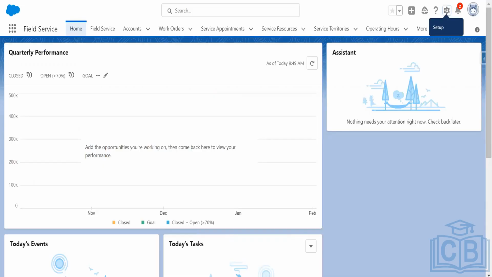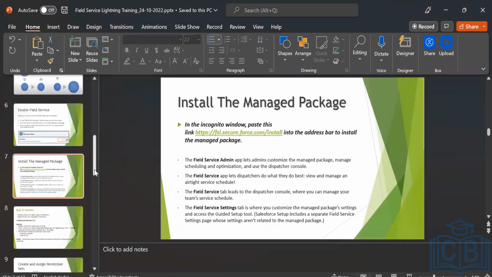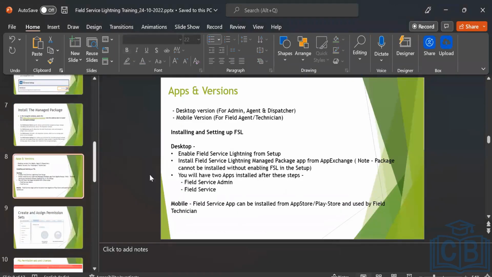Now I will go to the next topic. Another mandatory step which you need to do after doing the installation. If I go to the PPT here, I will go to the app and versions. I have mentioned over here how to do that: installations, now create and assign permission sets.